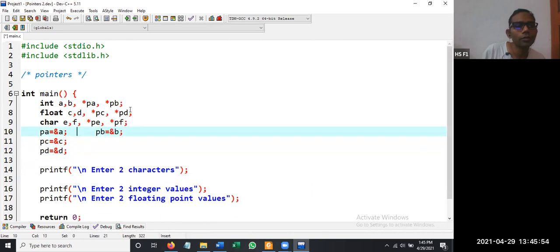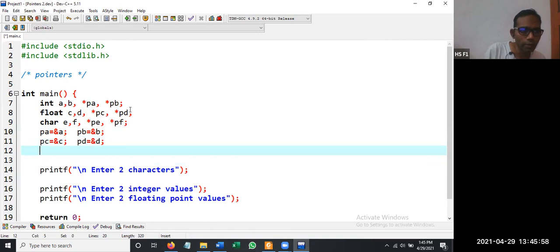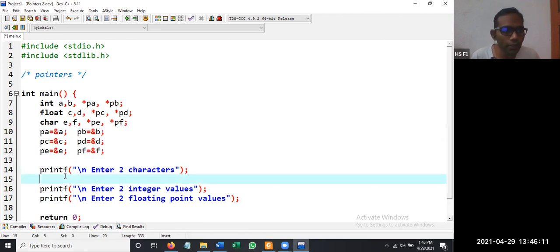Then PE is equal to ampersand E. PF is equal to ampersand F. This is how we are going to assign the addresses. So these 3 lines are going to represent the addresses. Then let us add scanf.